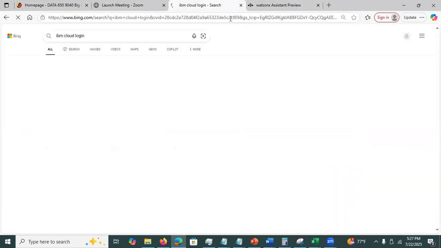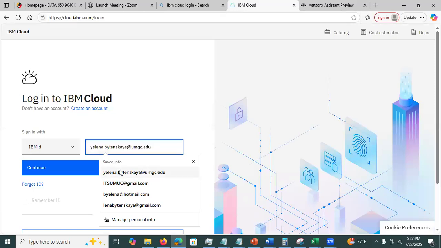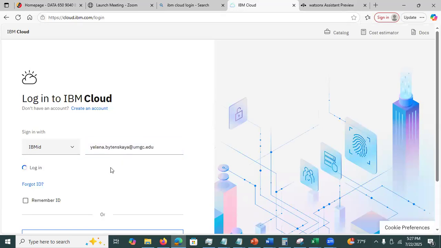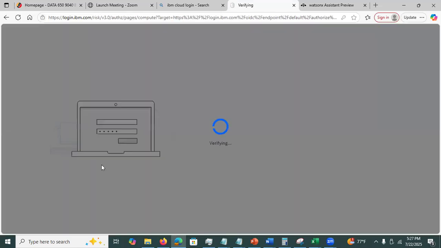IBM Cloud login. Hopefully it's going to take me back. Hmm, it's not. So it's asking me again. Okay, I'm going to log in again. And I want to launch the Watson Assistant where I have this application, right?